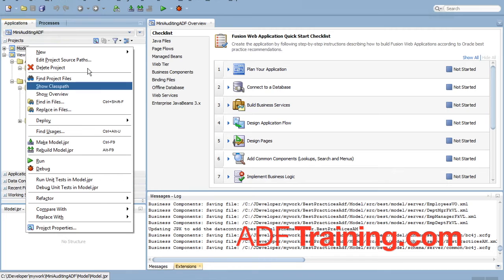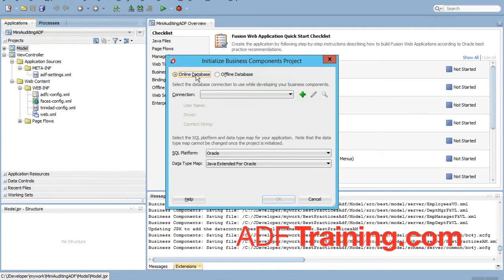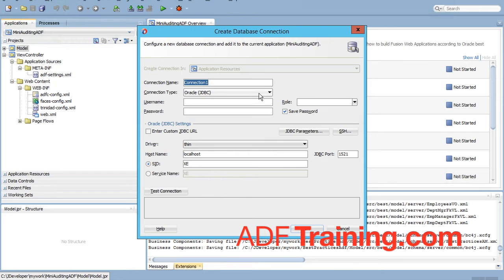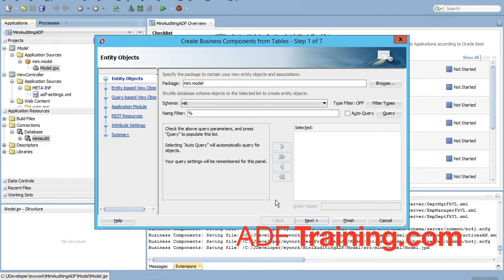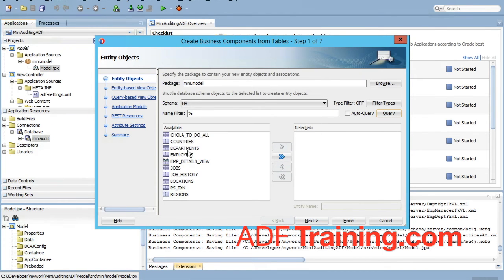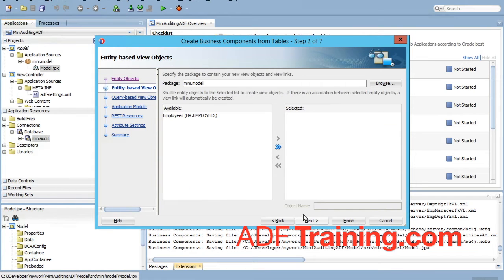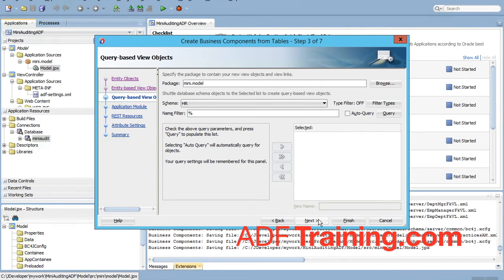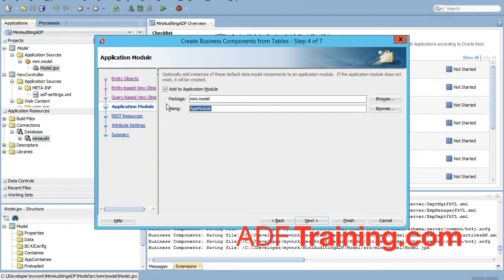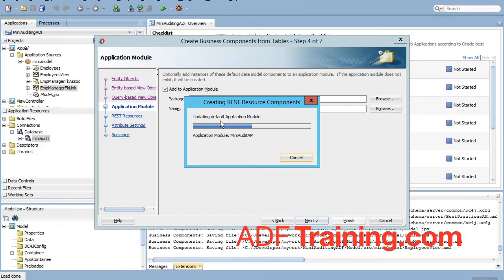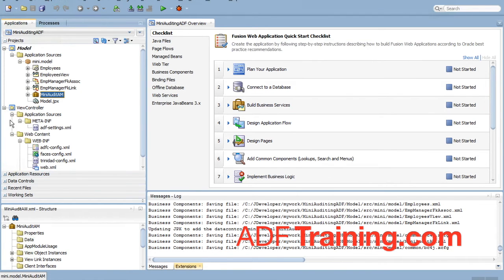We'll use the business components from table to create the employee. Here we'll call it mini audit. We use the HR schema, that's where our table is there in the XE database. We pick up the employees table. Then we hit finish. Now everything has been created.